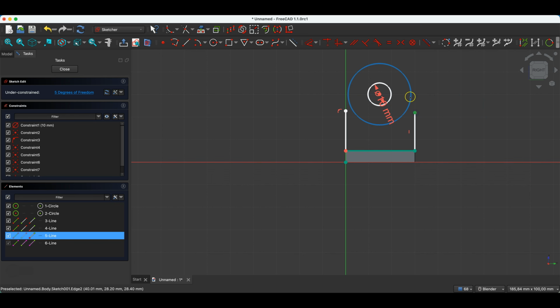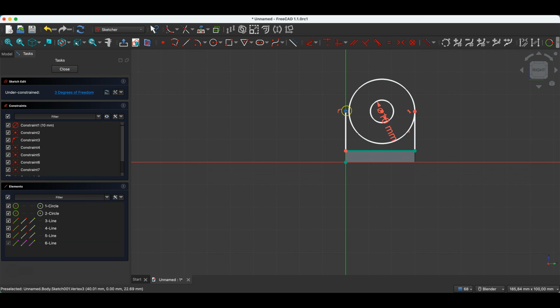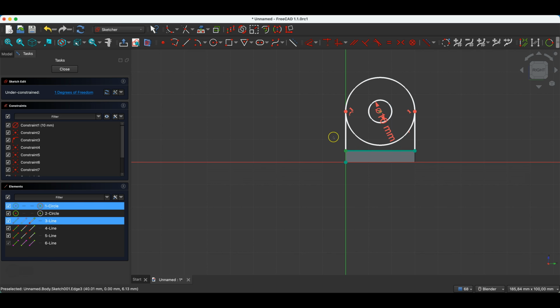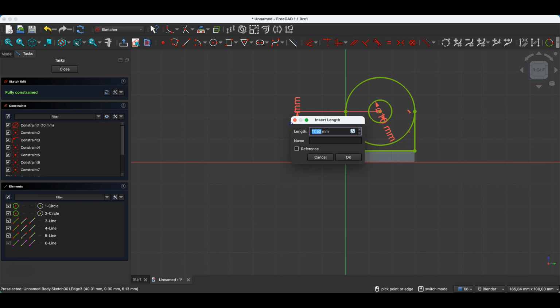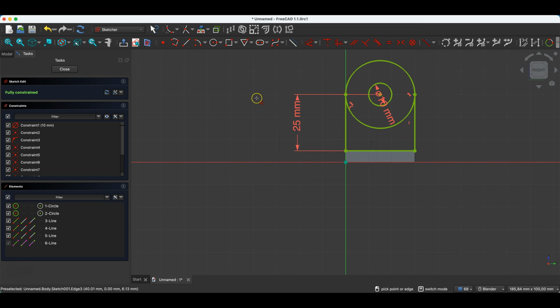And now I select this point, select the circle, and choose the tangency constraint. And we do the same in this spot. I select this point, select the circle, and choose the tangency constraint. Next, I select this point, press the D key, and here as the value of this dimension, I enter 25 millimeters and click the right mouse button to end the dimensioning command.